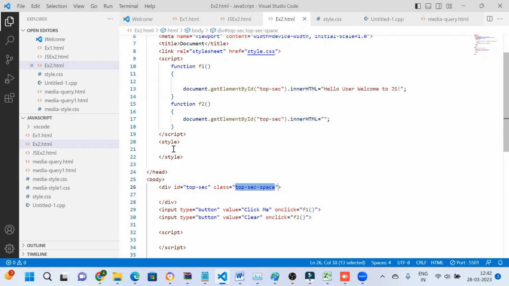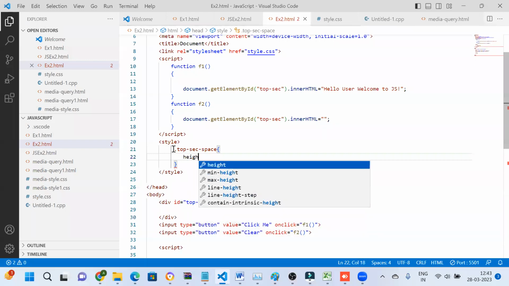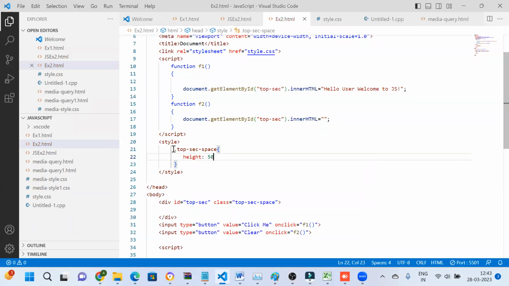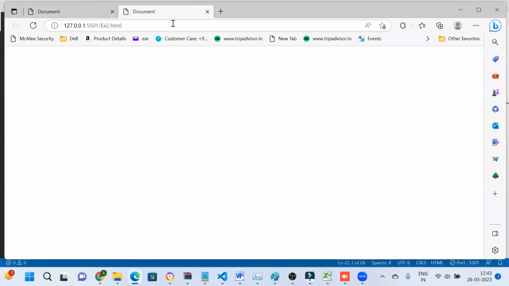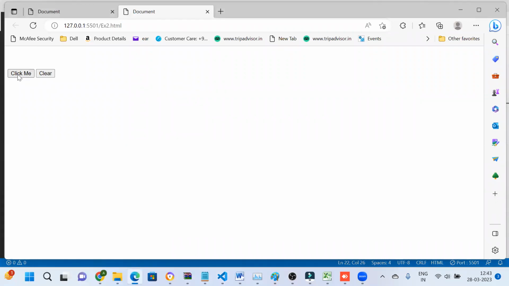So what I have to do, I have to create a class here, dot top section space, and here I'll mention height. Okay. Now let us see what's the output. I have to refresh if nothing is coming. Now we have a space. Even when we do not have some content there, still we have a space. So this is done with the help of just one line of code.